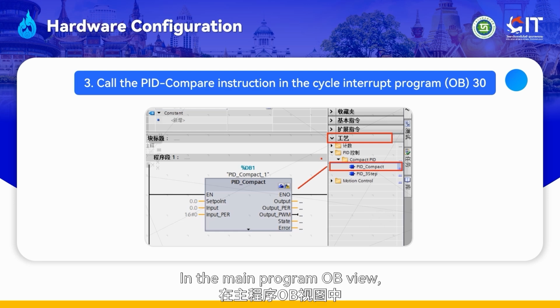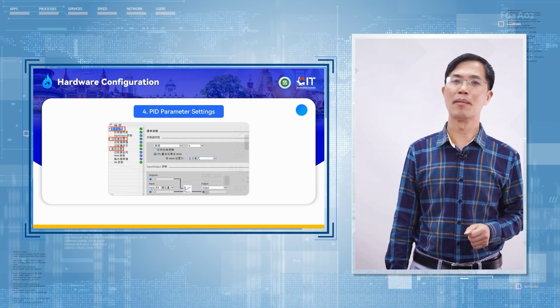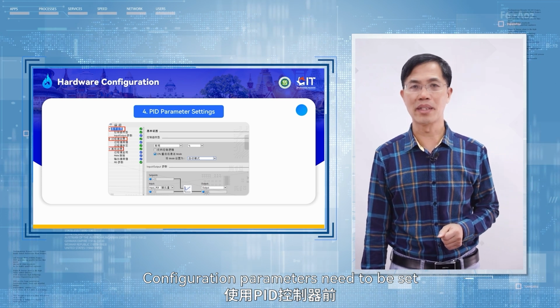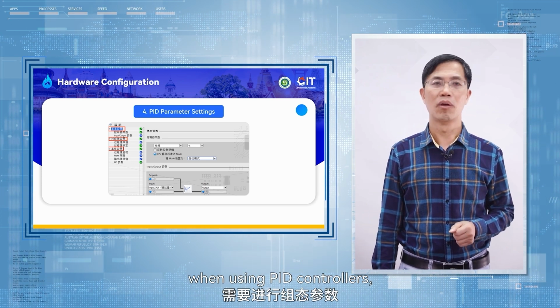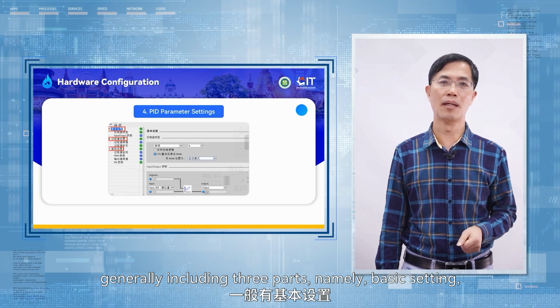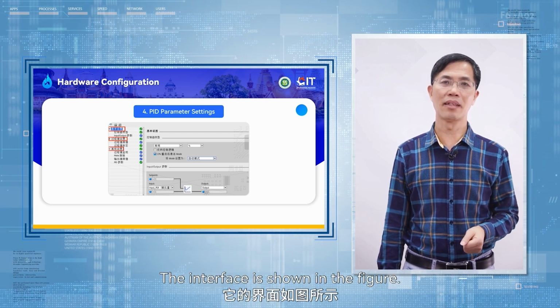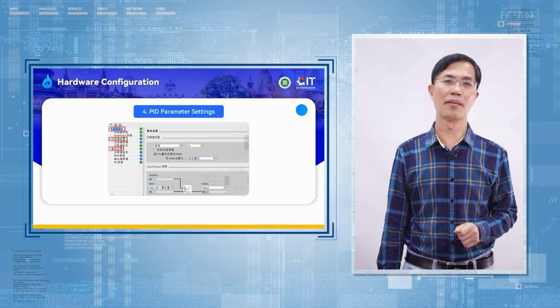In the main program OB view, find the PID control instruction in the process instruction and drag it to the OB program. 4. PID parameter settings. Configuration parameters need to be set when using PID controllers, generally including 3 parts, namely, basic setting, process value setting, and advanced value setting. The interface is shown in the figure.